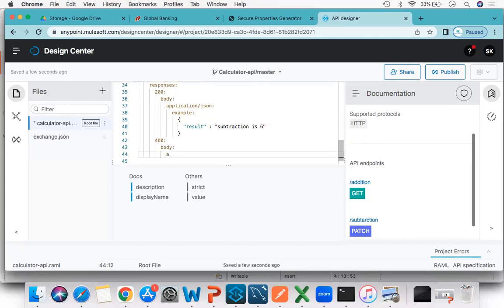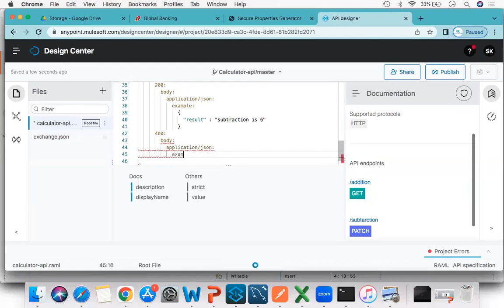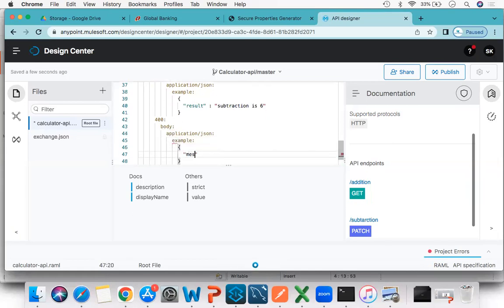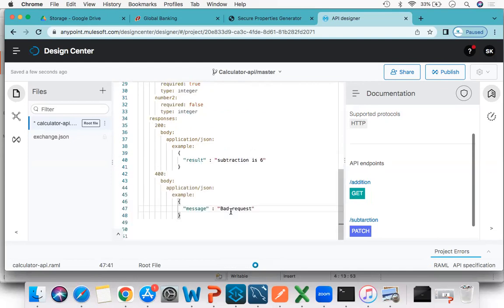Body. Don't write by your own; always use IntelliSense. Once you are an expert in this, you can write it yourself. Message: 400 means resource not available, bad request. 404 means not found.